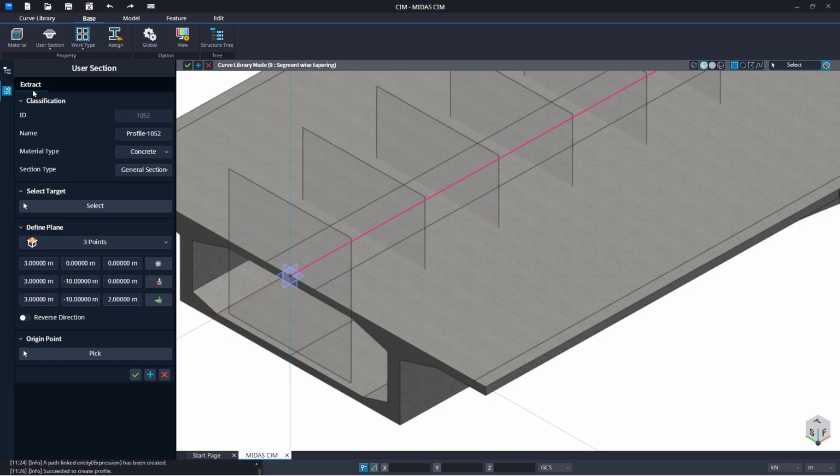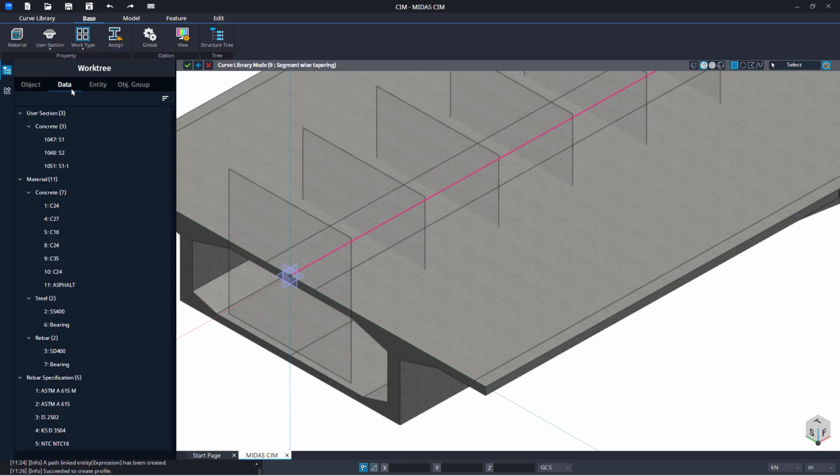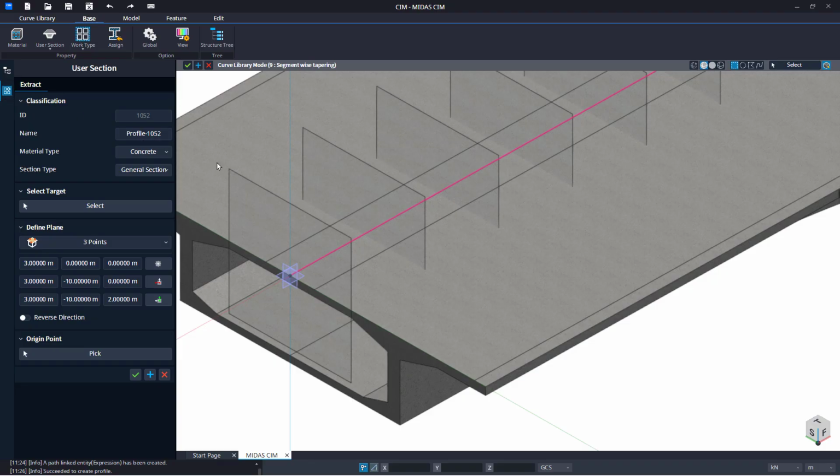If you go to the work tree over here under the data ribbon, we can see we had S1 and S2 as our predefined user section profiles, and now we have created the S1-1 profile. Similarly, we will be creating all other profiles.